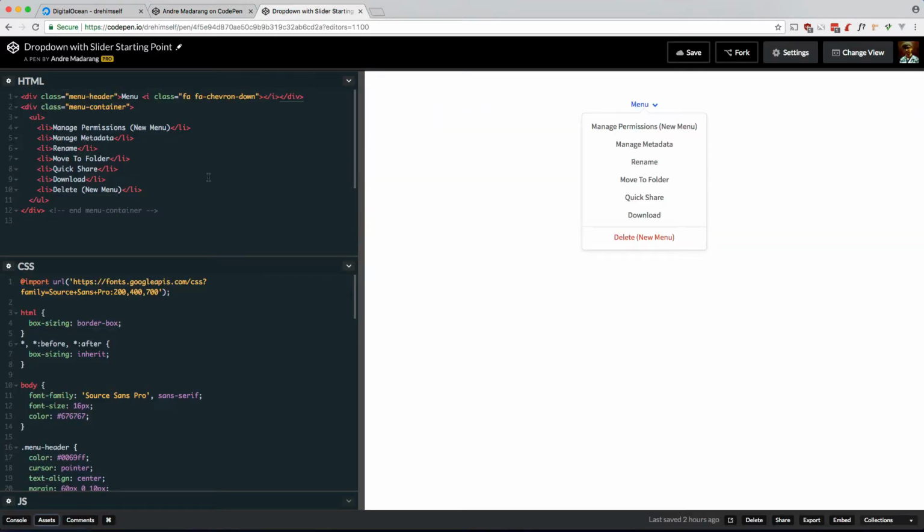So here I have some boilerplate code, just so we have a starting point and so it doesn't take too long. So let me quickly go over what I have here. It's not too much. Here's the markup. The header is here. That's just this part right here. We have our menu container, which is this drop-down container with the shadow here. And that's about it for the markup.